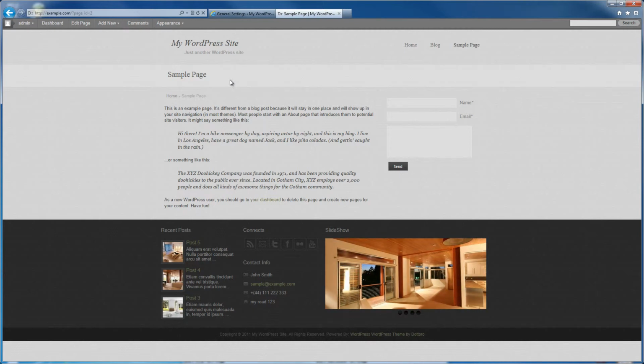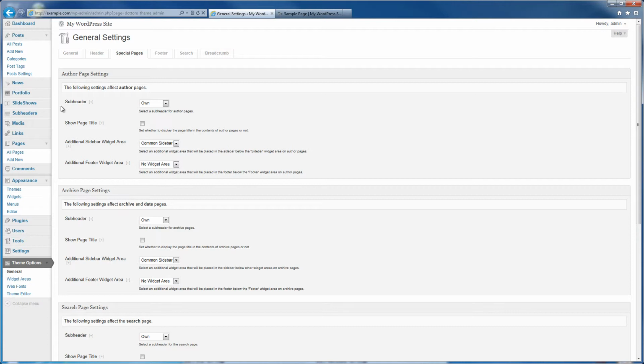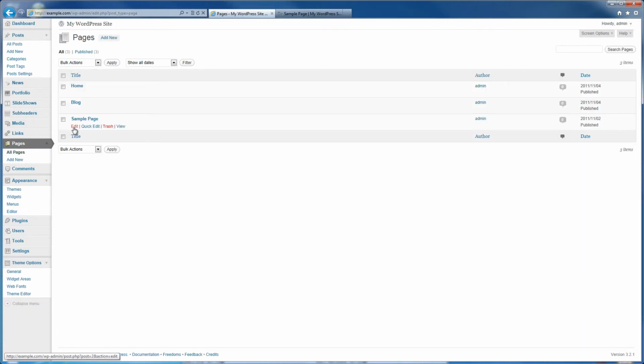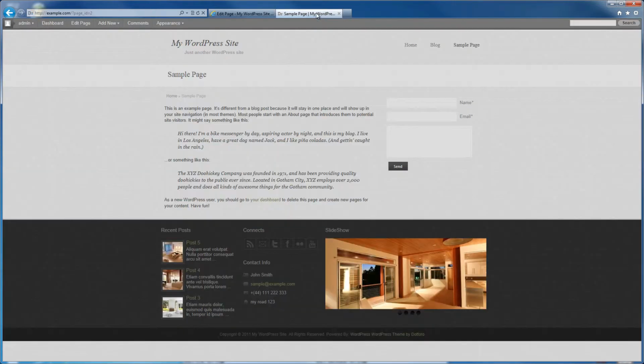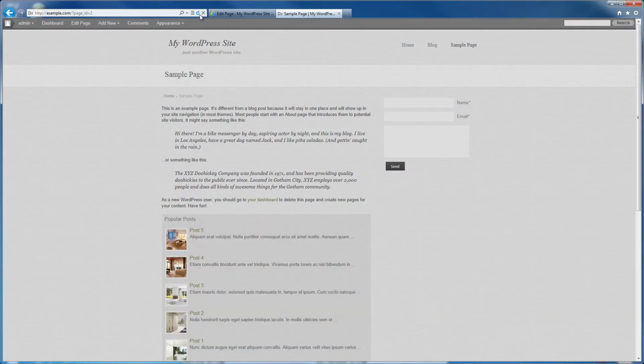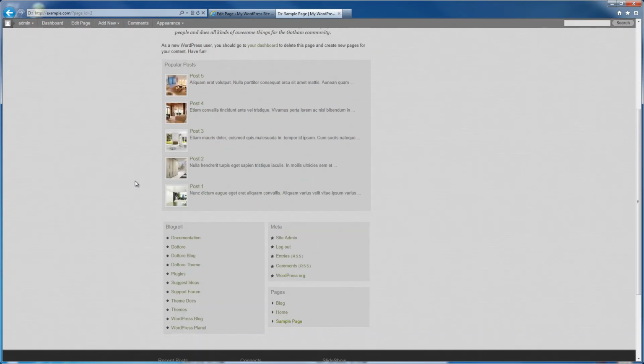Let's see an example. I go to WordPress admin, edit the sample page, and with the help of the widget area shortcode, I insert the Common Sidebar widget area into the content. Click Update. Now, if you view the page, you'll see that the widget area appeared in the content. Certainly, the widget area shortcode can be used in the content of any pages, blog posts, news, and portfolio items.